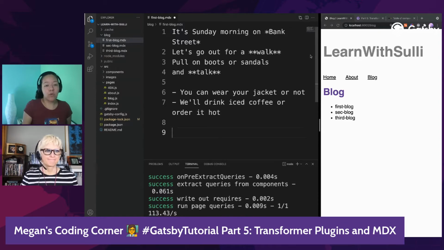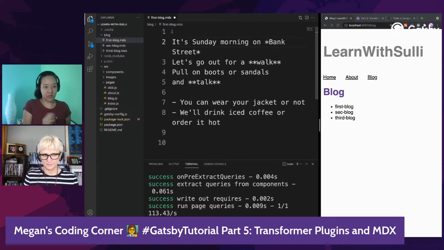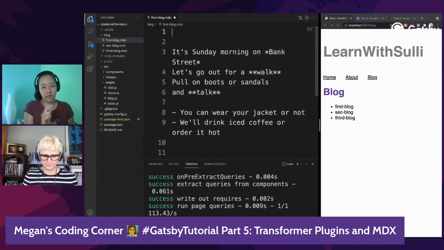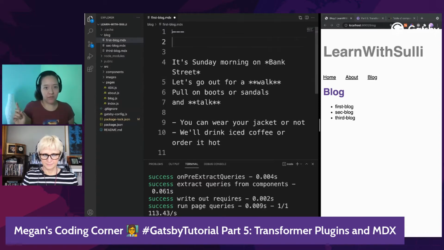Gotcha. So one thing that we're going to do is add a post title, and that'll be a piece of information that we pull out and render on our blog page instead of the file name. Okay. So the way that you add frontmatter is at the very top of your MDX file, you're going to do an opening and closing set of 3 hyphens. So dash, dash, dash, and then a return, and then another set of dash, dash, dash.